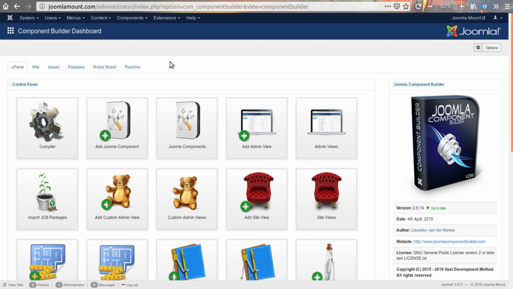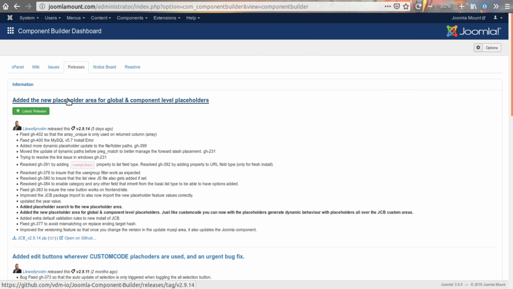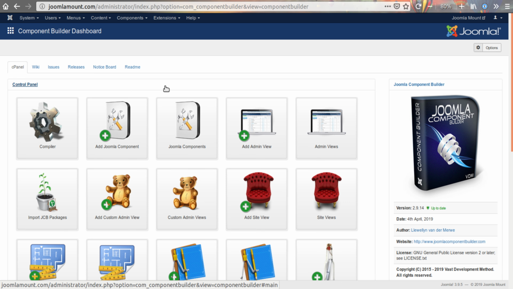So we have a new feature in JCB version 2.9.14. It's the latest release. If you look at the release notes, it added a new placeholder area for global and component level placeholders. Now, those of you that know that JCB already has a few placeholders which you can use across the system. If I was to show you those in the code, they are as follows.